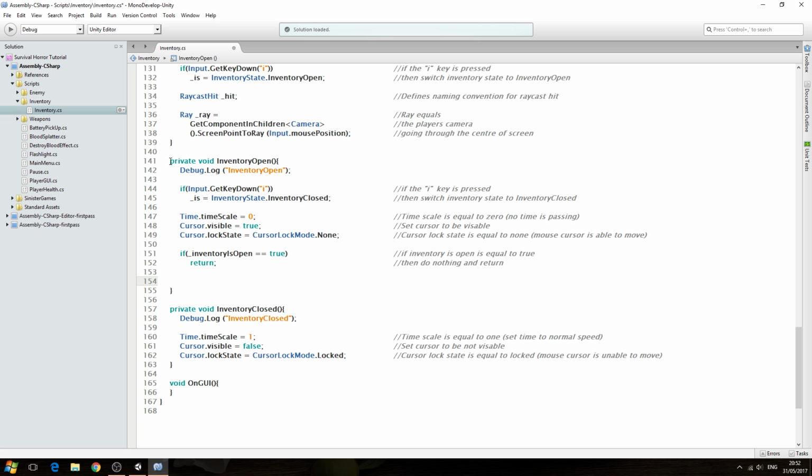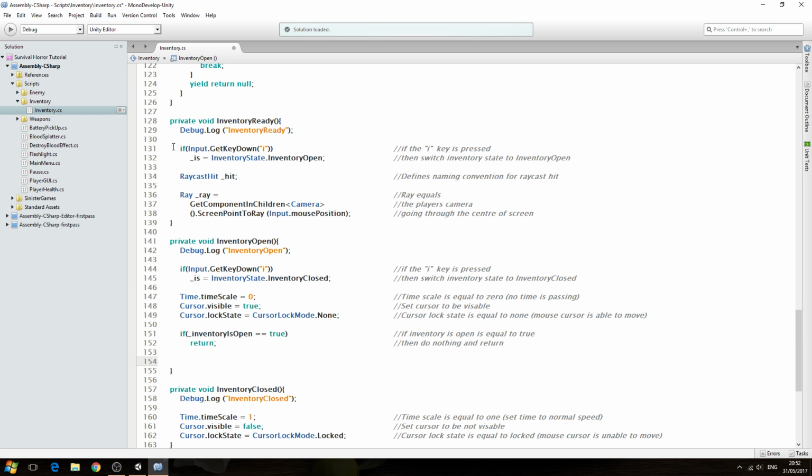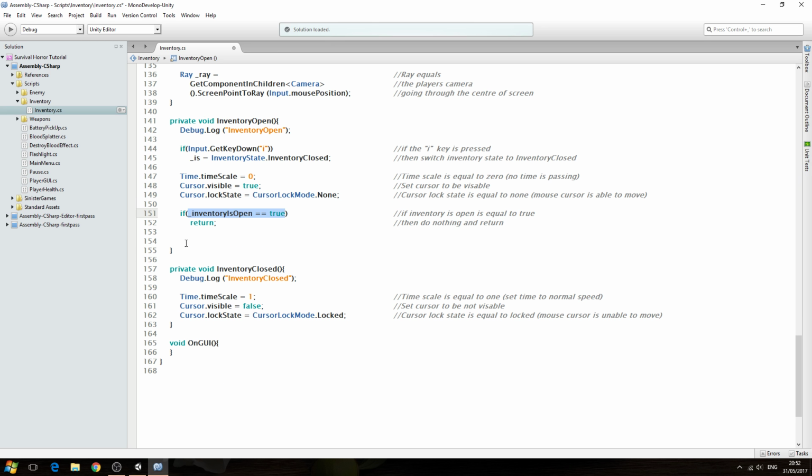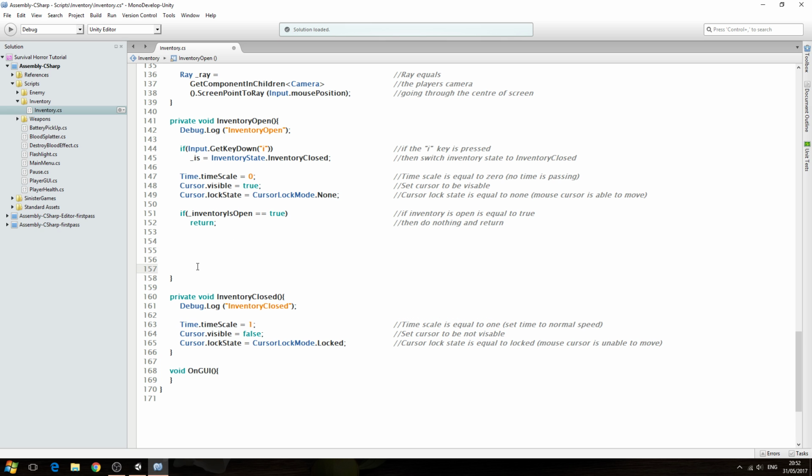So what we're going to do is we press the I key and we switch to this state. Now at this point, inventory is open is still false. We're going to tell the script here to do a number of things. Then we're going to set inventory to true here, so when it comes back to the top and starts reading through the script again, now it's equal to true and it will return. So hopefully that makes sense. I'll go through it again once we've actually finished.